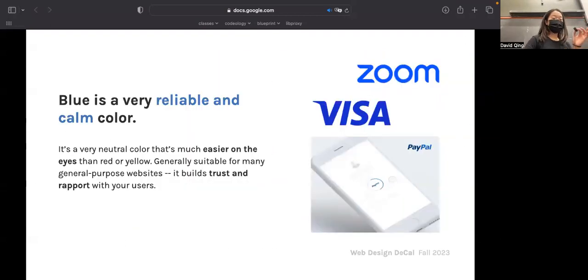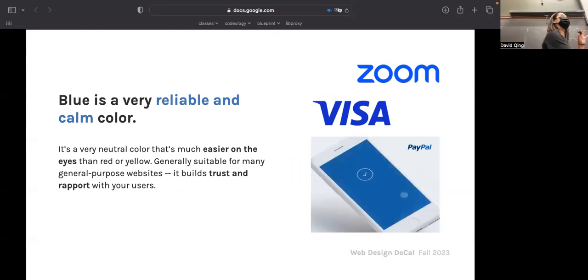Then we also have blue, which is a very reliable and calm color, kind of like water, to oppose fire. It's a color that is a lot easier on the eyes and a lot more soothing to look at. It calmly suggests reliability and trust. When we think of Zoom, Visa, and PayPal, these are colors associated with these companies, and you would want to trust companies that have access to your money or your security.